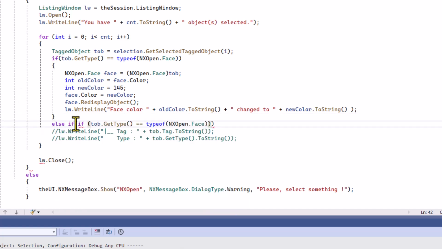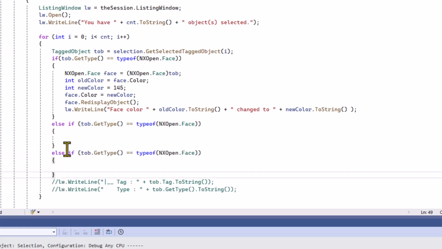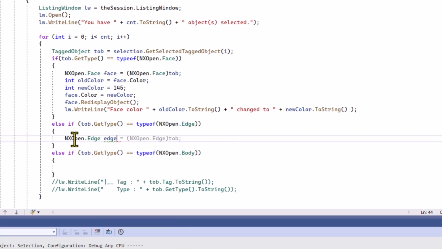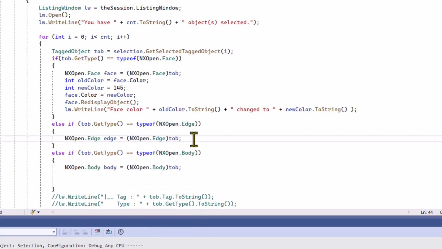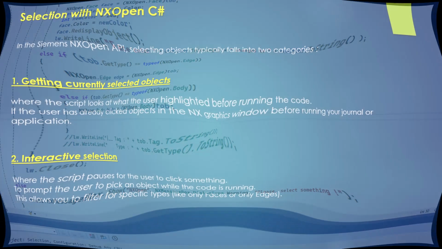Now, we can check for other types of NXObject, like edge or body, but don't forget to cast with the right type. This will unlock all the specific properties for the type, and you can do whatever you want with these objects. The only limit is your imagination.